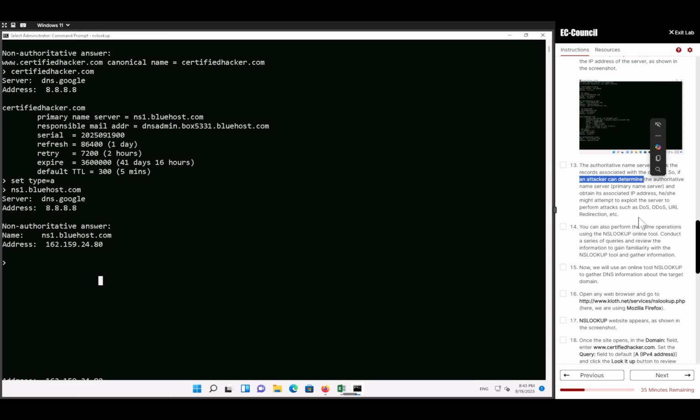So if an attacker can determine the authoritative name server's IP address, they might try and exploit the server and perform attacks like DoS, DDoS, or URL redirection. Now we can also perform the same operations that we did with NSLookup with an online tool. Let's go ahead and get similar information from the online tool.